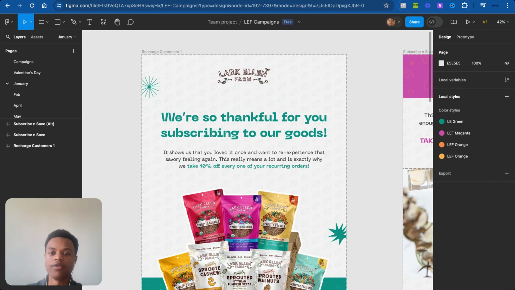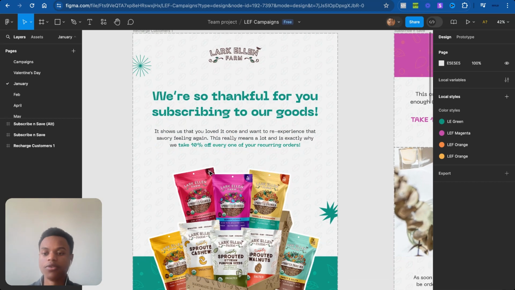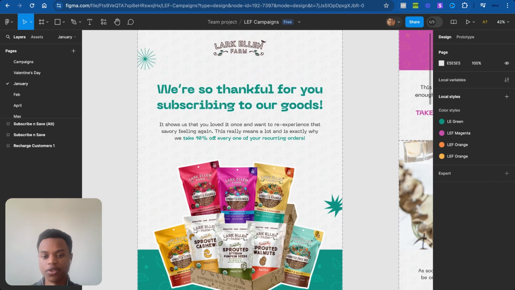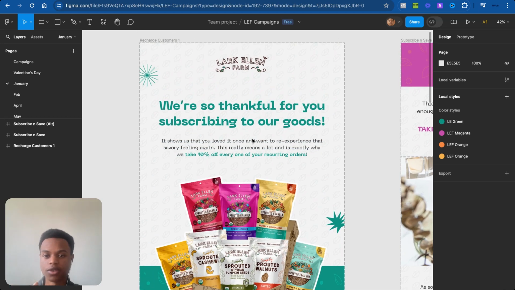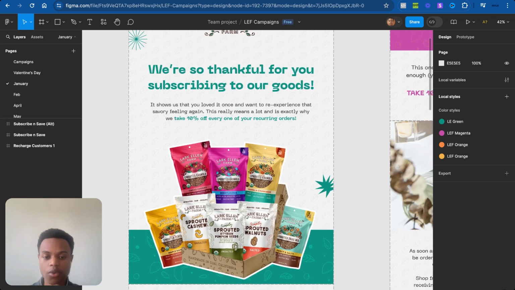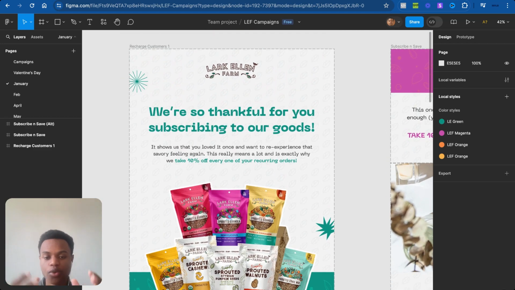This is an example of a recharge flow. Now, the reason why I'm using this as an example is because when people first make that purchase on your website, it's going to look very similar to the messaging of this. So what we're saying in this recharge email is, we're so thankful for you subscribing to our goods. It shows that you loved it once and want to re-experience that savory feeling again. This really means a lot, and is exactly why we take 10% off every one of your current orders. So what we're doing in this email is essentially rewarding people for sticking around and emphasizing the fact that they stayed with us.